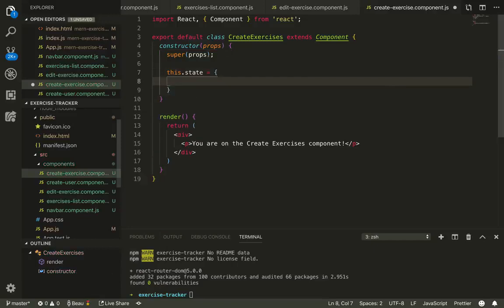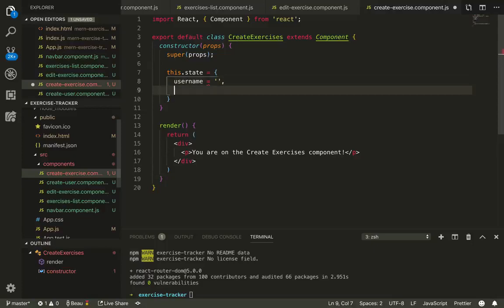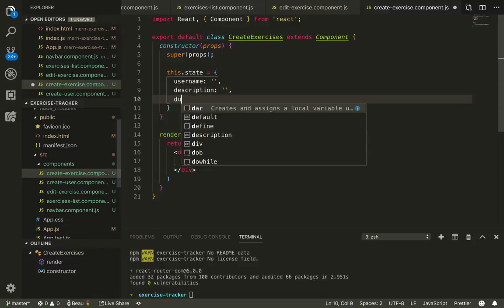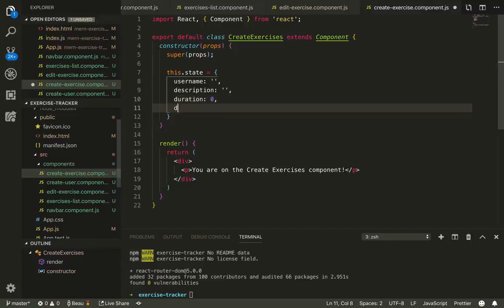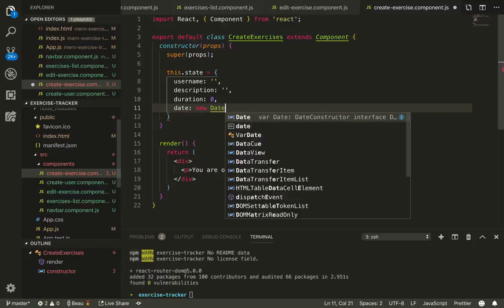and we need a property. We're going to create properties of the state that will correspond to the fields of the MongoDB document. So we'll have username equals empty string, description. Oh, that's not supposed to be an equal sign. That's supposed to be a colon there. Let me fix that. And then we'll have duration. We'll start this as 0 because it's a number. And then the final thing is the date, which is going to be a new date.